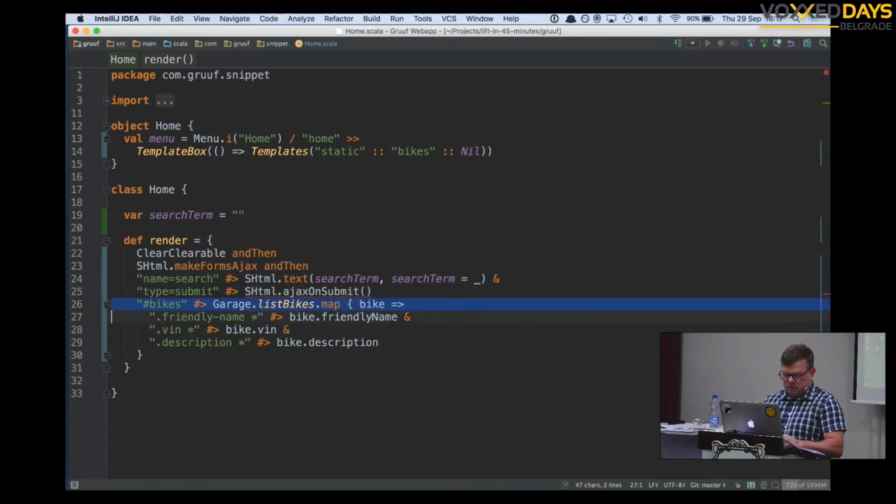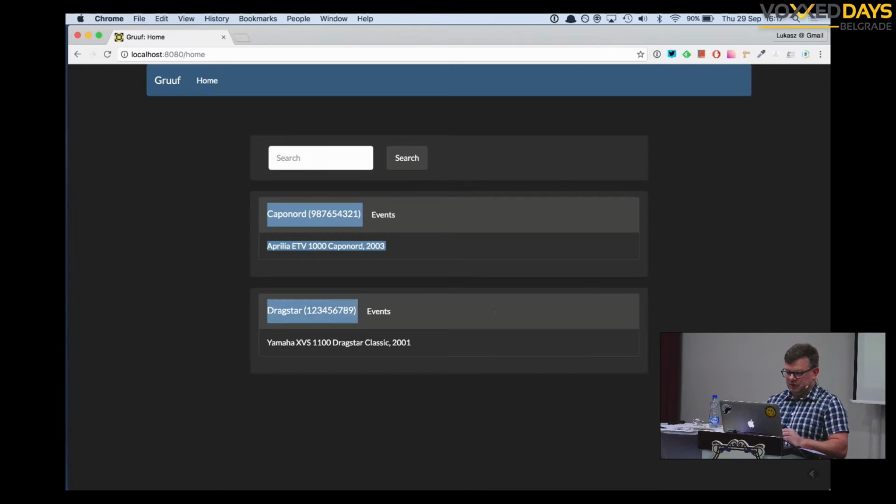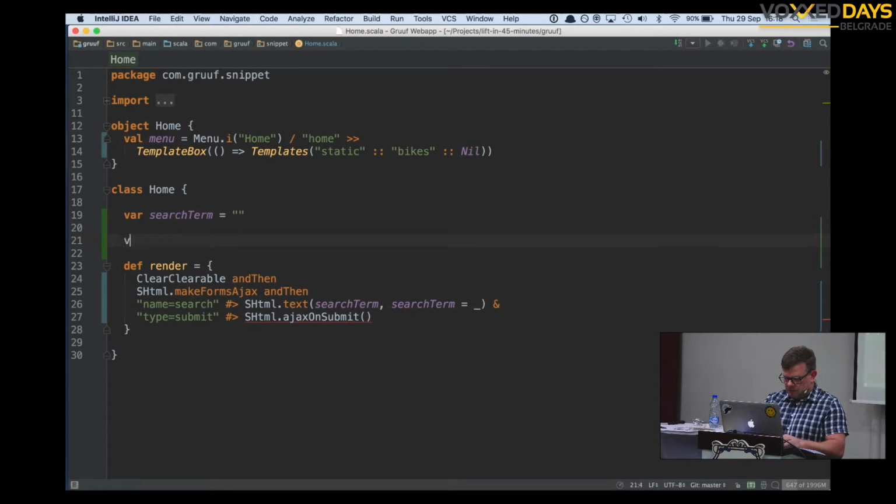One more thing to do is to convert this piece of the page, this list, into an AJAX-updatable container, because we want to use AJAX to update this part of the page, not reload the page. So it's quite simple.